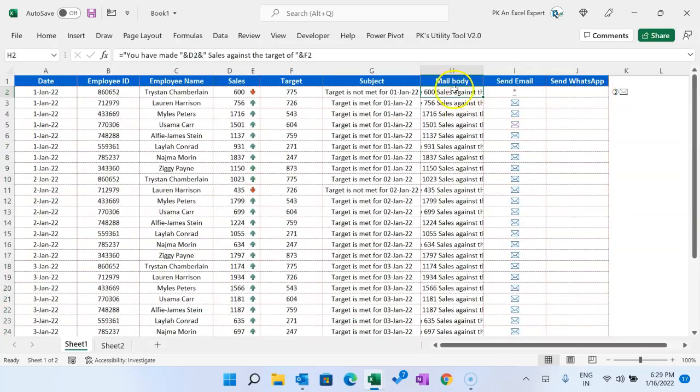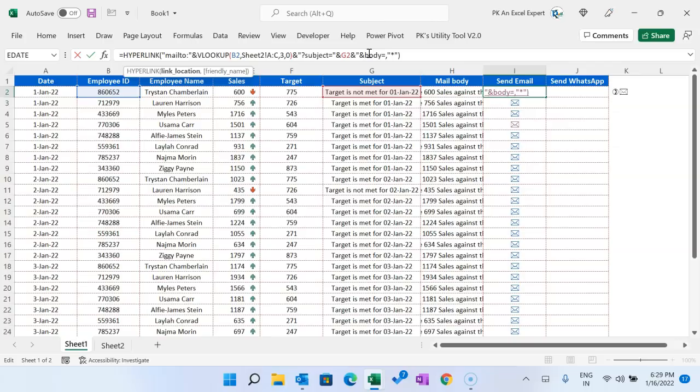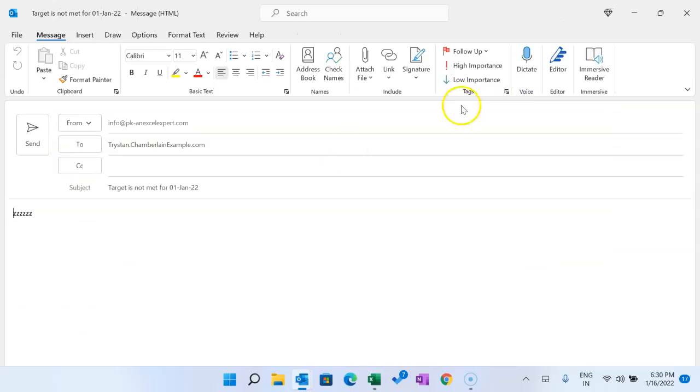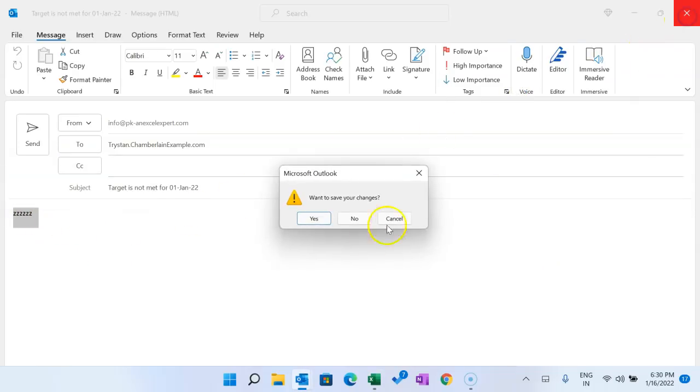Now if I want to take this text as a body, then what I will do, I'll use here & before this comma and I'll use in the inverted comma body equal to, and I'll put some body here. So for now, let's say I'm putting ZZZ multiple times just to show you, and just hit the enter. If I will click, then here you can see whatever text I have put in the body, that is appearing here.